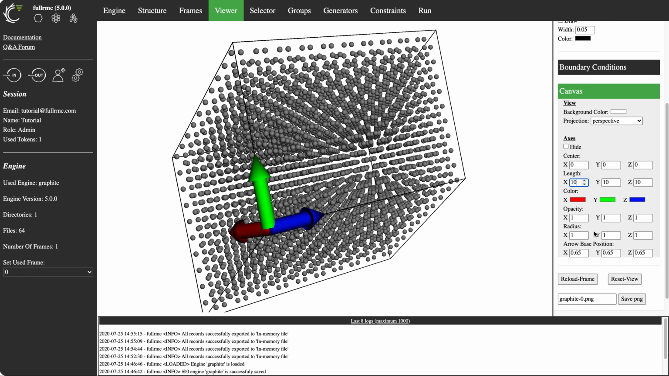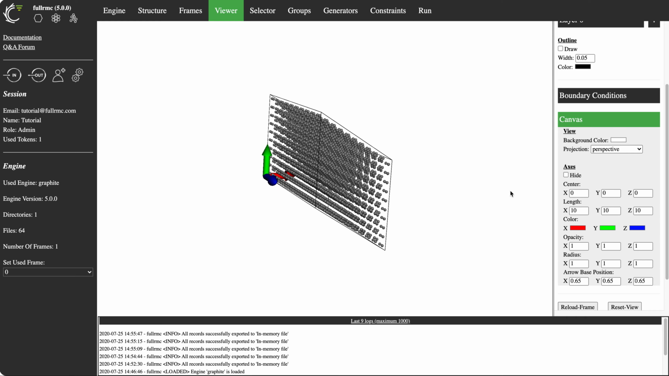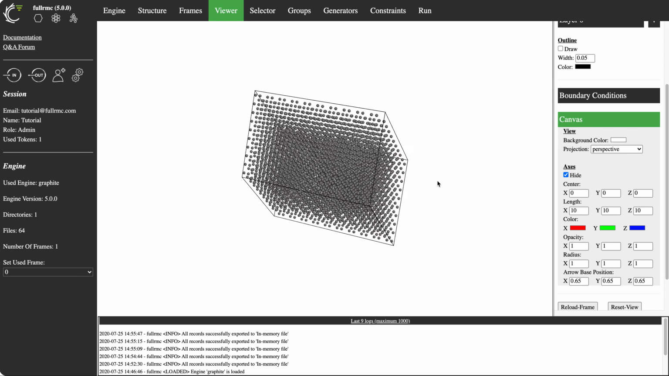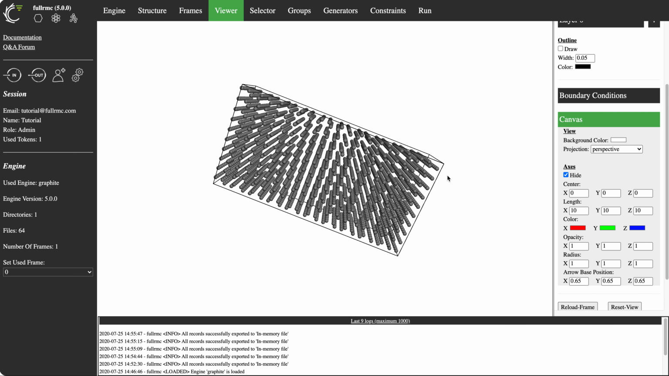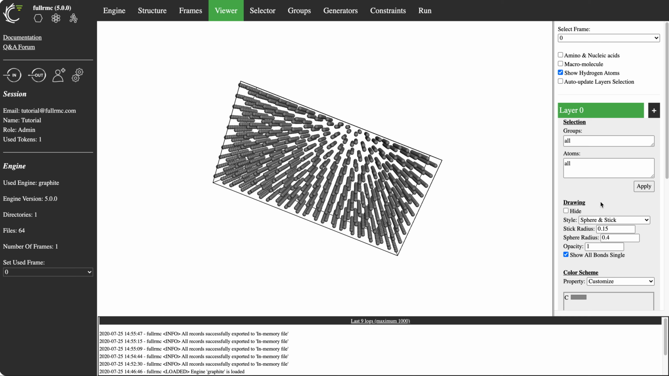What else? You will be able to reload the frame at any time, and this would be very useful when the engine is running, and I will also show it. You can reset the view to the original, and you can always export a snapshot. So now what I want to do is hide the axes, and I will create this layer, and I will show you whatever you have here.